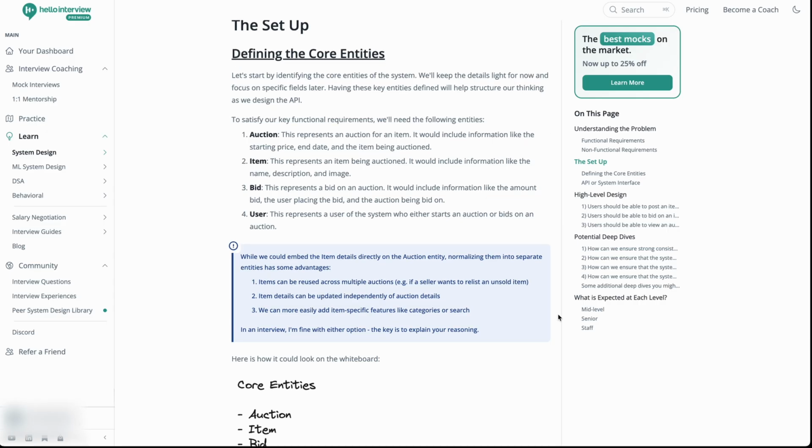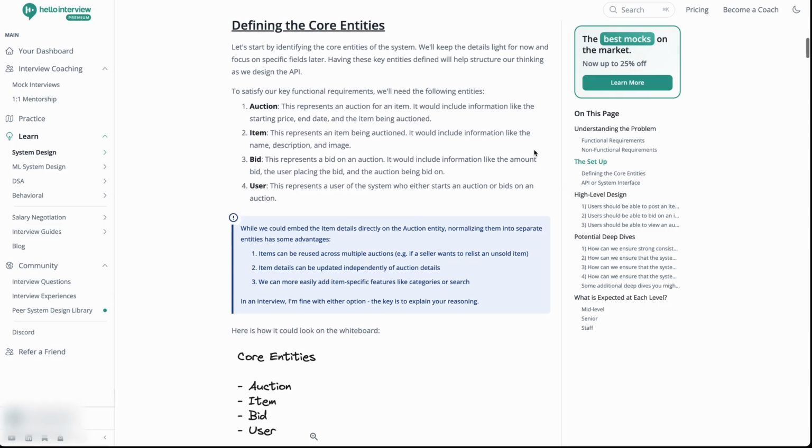Okay, so for the core entities, we want to have an auction entity, which represents an auction for an item and includes information like starting price, end date, and the item being auctioned. We want the actual item itself. We want an entity for the bid, which represents a bid on an auction. And we want an entity for the user.